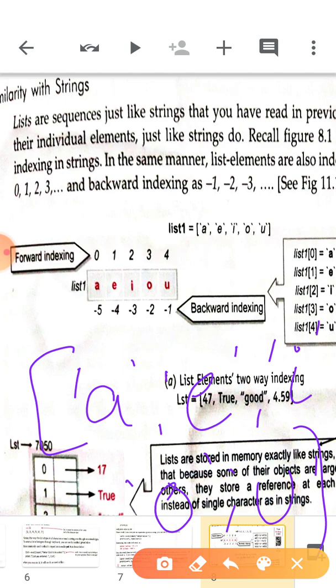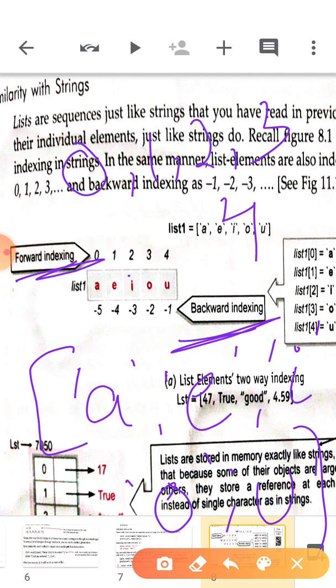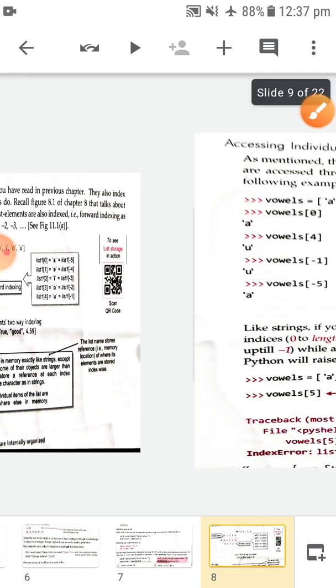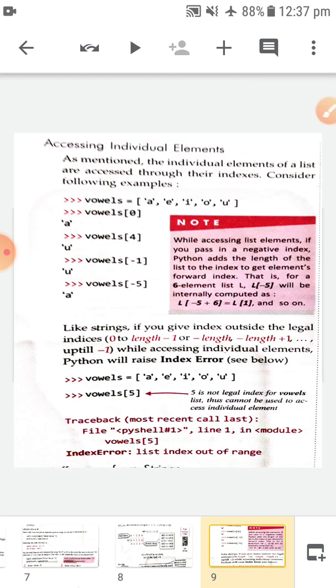Okay, so the forward indexing and backward indexing are the same, like 0, 1, 2, 3, 4, then -1, -2, -3, -4, -5. This is backward indexing, and this is forward when you are giving 0, 1, 2, 3, 4. For backward indexing you have to give a negative sign and move from the right side, and in forward indexing you have to move from left to right. Then this is the similarity between string and the list.